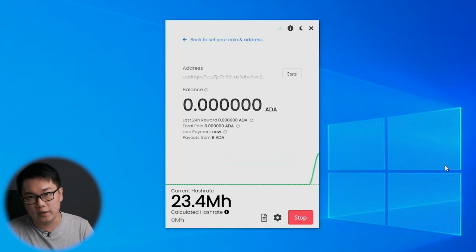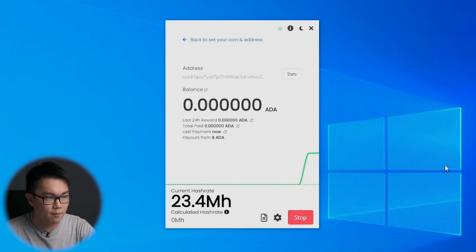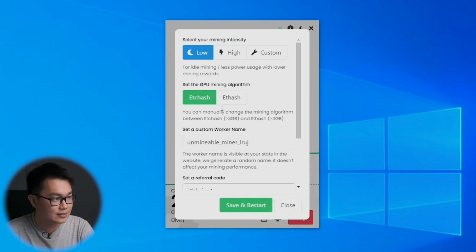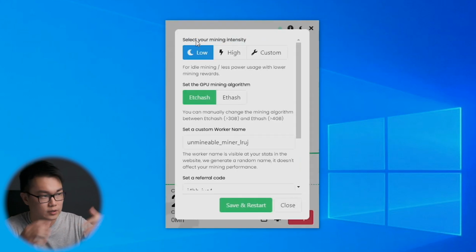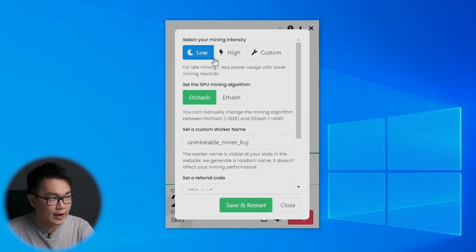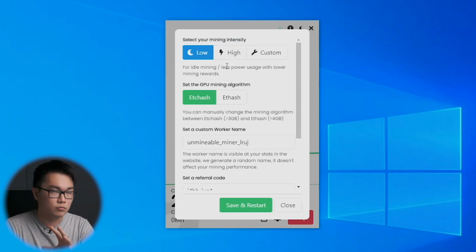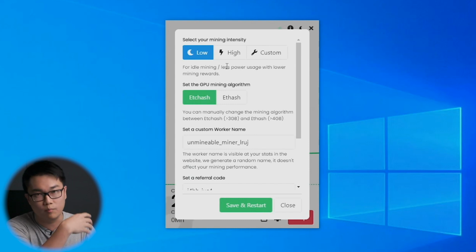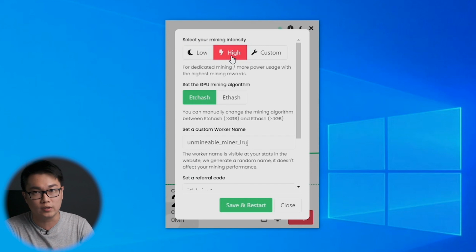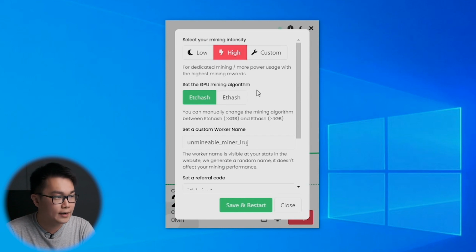So just want to explain a little bit. Right now it is mining at 23.4 mega hash per second. Let me just check now. You can click this advanced setting and you can see there are a few things here. First thing is to select your mining intensity. If you don't need the GPU, meaning that you are just browsing or watching YouTube, you can actually set this to high, as long as you are not gaming or doing GPU intensive tasks like video editing. So you can just click high and select the GPU mining algorithm.